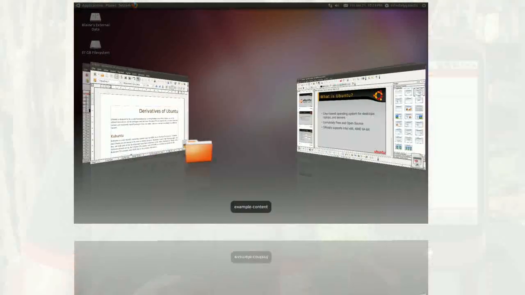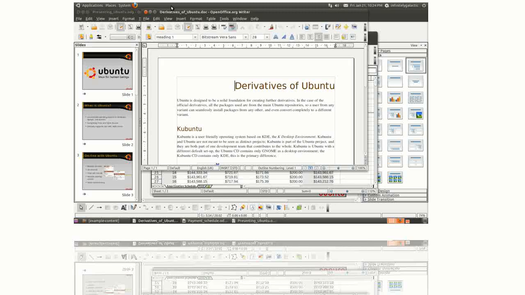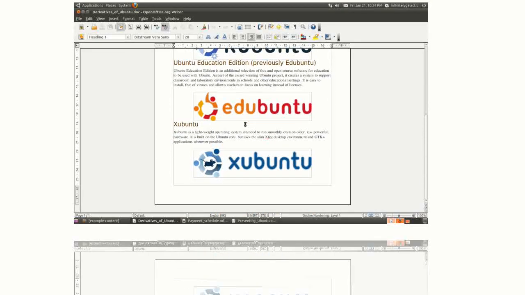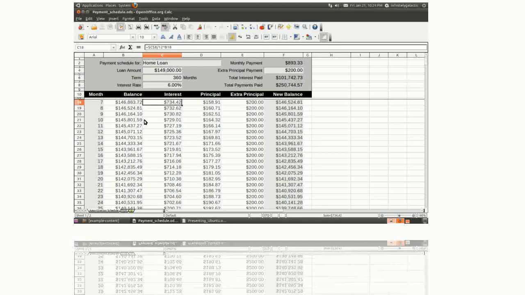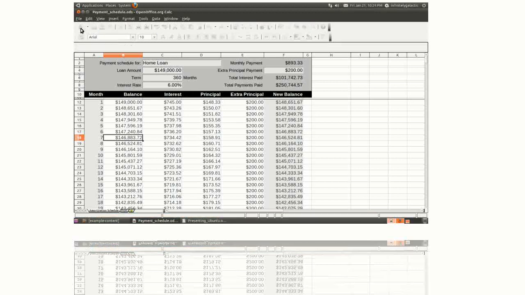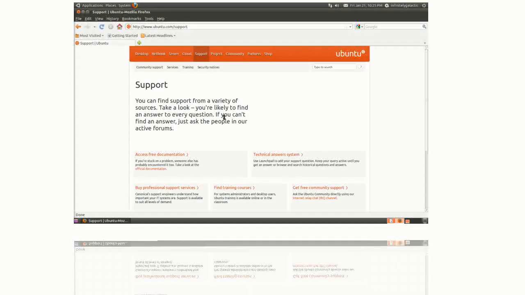And when it comes time to work, Ubuntu will be there waiting. OpenOffice.org is fully compatible with Microsoft Office, and it has everything you need to create professional documents. It's easy to use and packed with the features you need to get the job done. And if you need help, Canonical's professional support is only a click away.